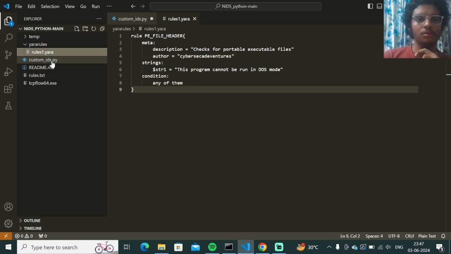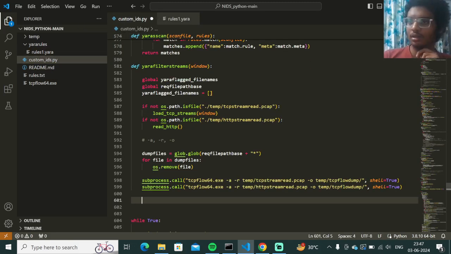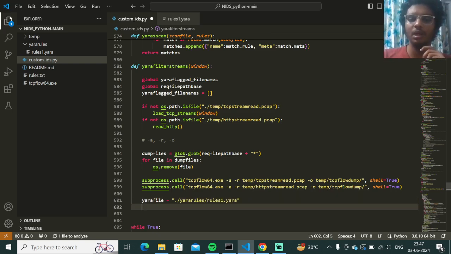So let's go back to custom IDS.py, and let's compile these rules. As we saw earlier on, we do need to compile these rules before we can use them to check for files. So YARA file, we can declare it equal to, and we need to specify the path to that. So YARA rules, and then rules1.yara. So that should work. And now we need to compile that.